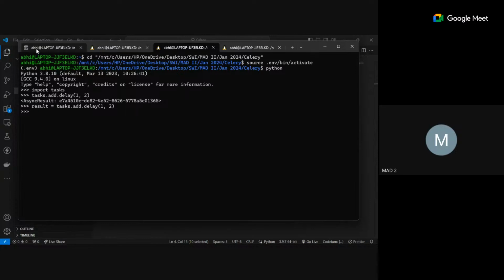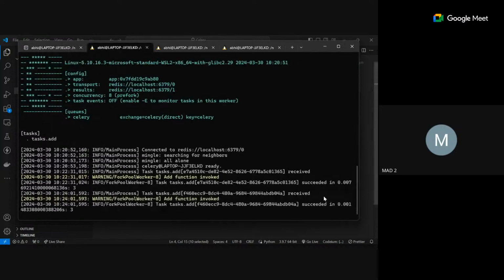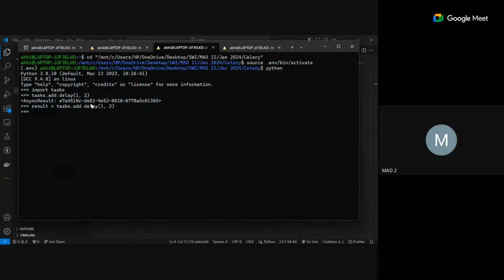If I come back to my Celery terminal, here it has received one more task, and it again executed it in 0.001 seconds. The result that came up after executing the task was again 3, because the arguments given were 1 and 2. Now, since I have this result object available, I can access some properties. Firstly, state. If I say result.state, it says SUCCESS. That means the task has already been completed.